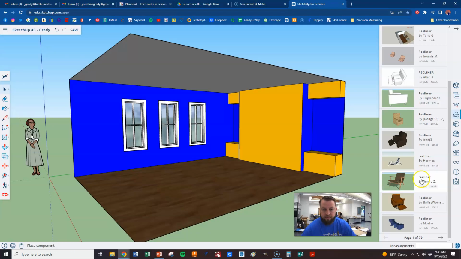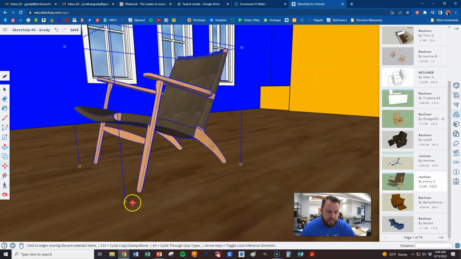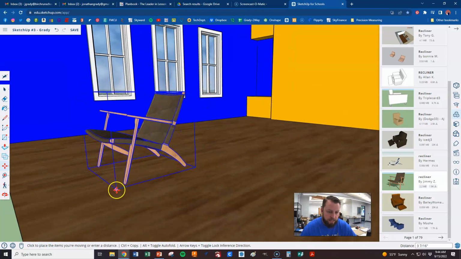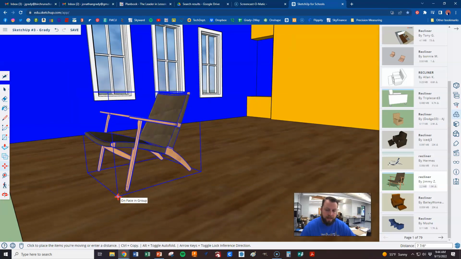So if I click that, now when I start moving my mouse, it brings that chair into the room. For now I'm going to put it in the back of my room. And it's sitting right on there, which is what I wanted. You can see I brought it up now. We want it on the surface. So if you move around and just hover without clicking, you can see that it says on face in group. That's telling me it's on that surface. So I'm going to click there.